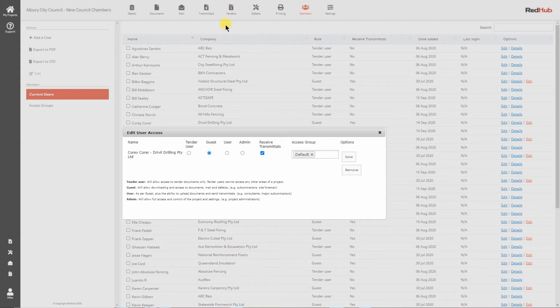They'll also have access to mail and printing. They can send print requests to their favourite printer, but they will not have settings and they will not have access to the members' list of information. And they'll only see defects or tenders that they have been invited to or in some way are a part of. So that's what we would view a guest as on RedHub.